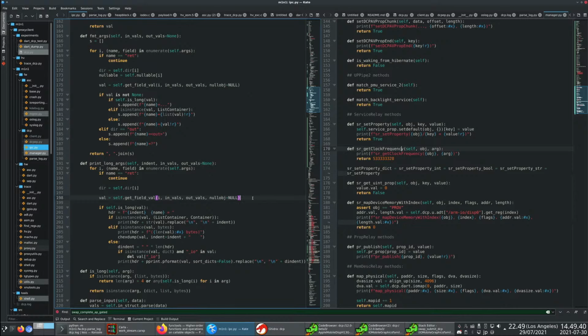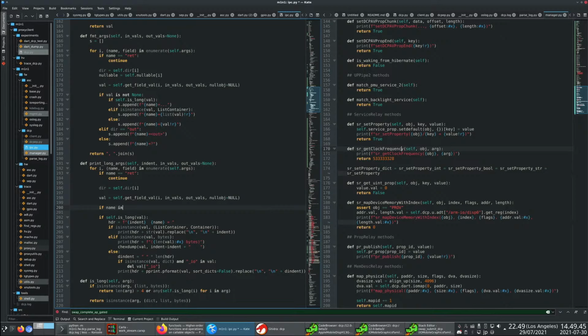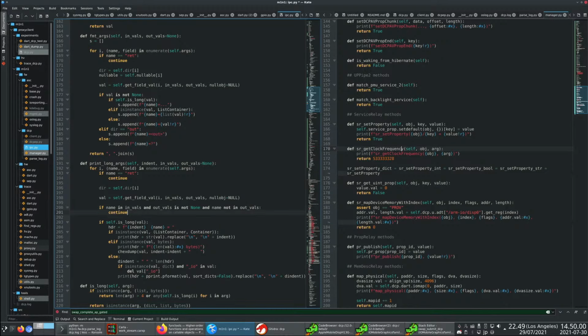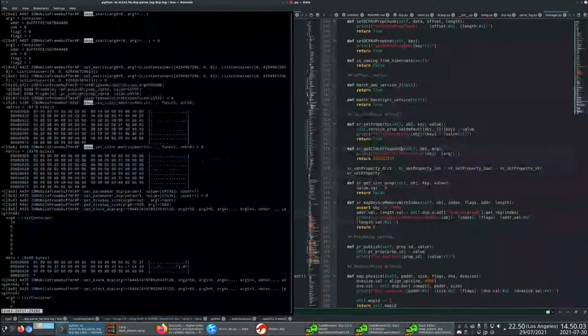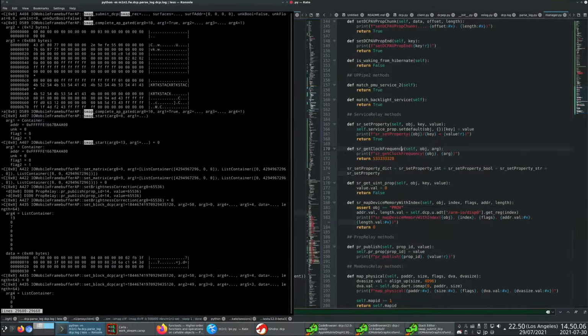It'll be: if name in invals and outvals. Yeah, there we go. It doesn't print that every time.